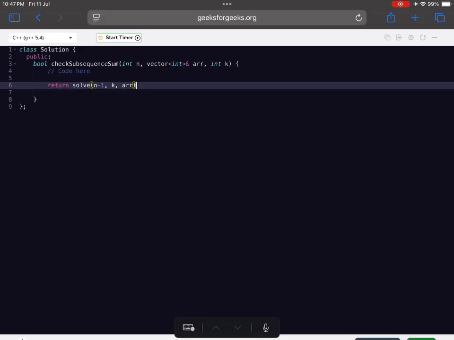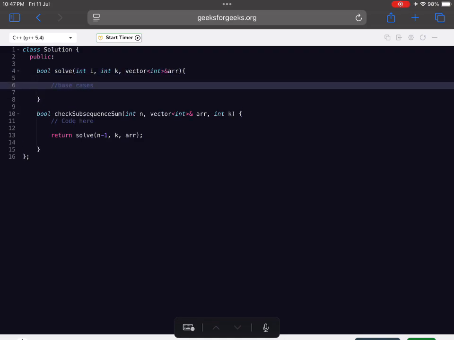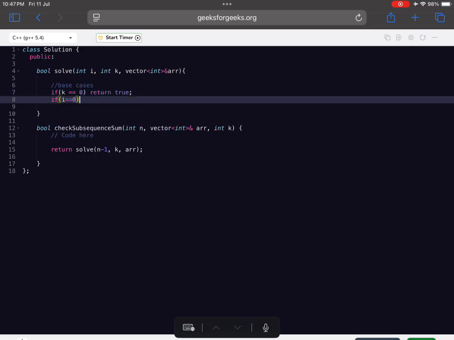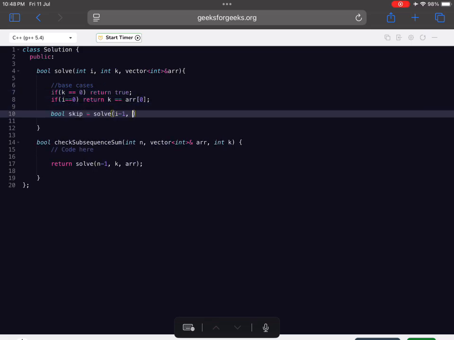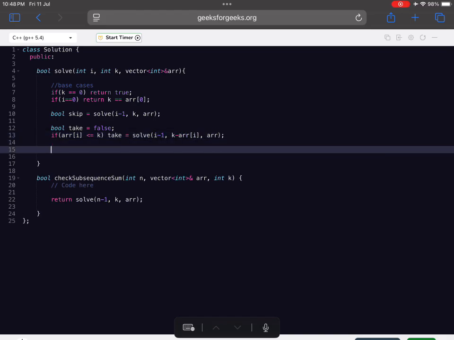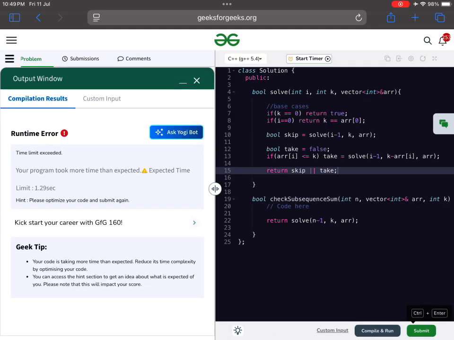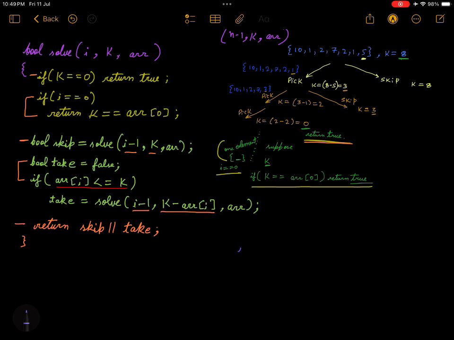Let's quickly code this up. Bool solve, and it will take index, target k, and array. Let's write both of our base cases. First for skip, second for take. We will take only if array of i is less than or equal to k. Take the element, reduce the target, and at the end return skip or take. And congratulations, we got time limit exceeded.